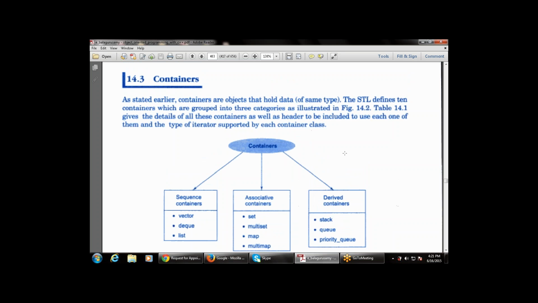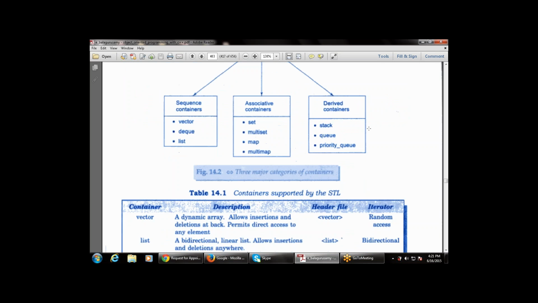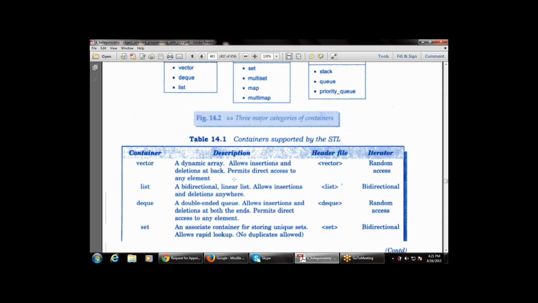But for the convenience of the user, they are briefly divided into three categories: sequence container, associative container, and derived container. In sequence there are three parts, in associative there are four parts, and in derived there are three parts. 3 plus 4 plus 3 is 10. Then we discussed the containers, what header file is used, and what iterators are used.